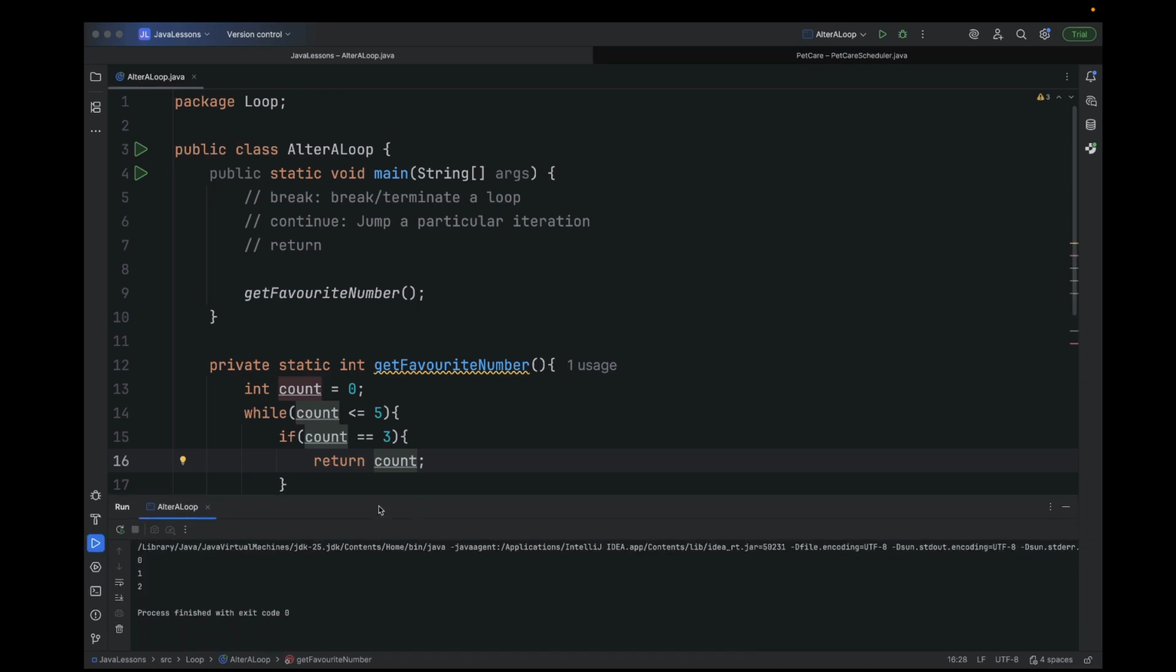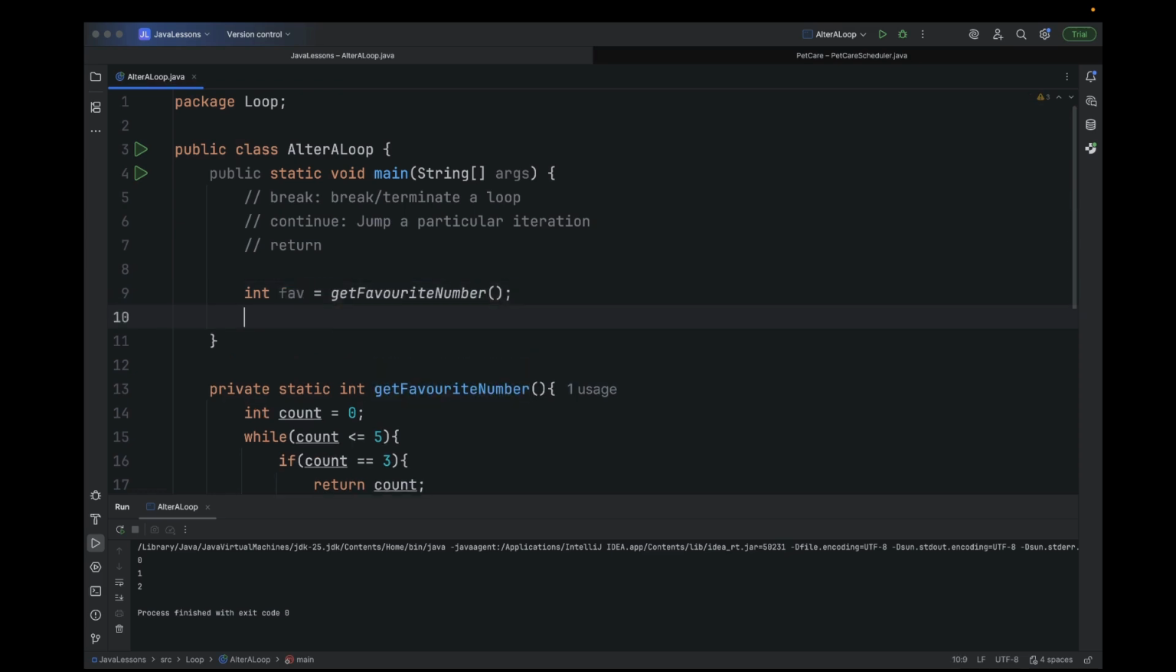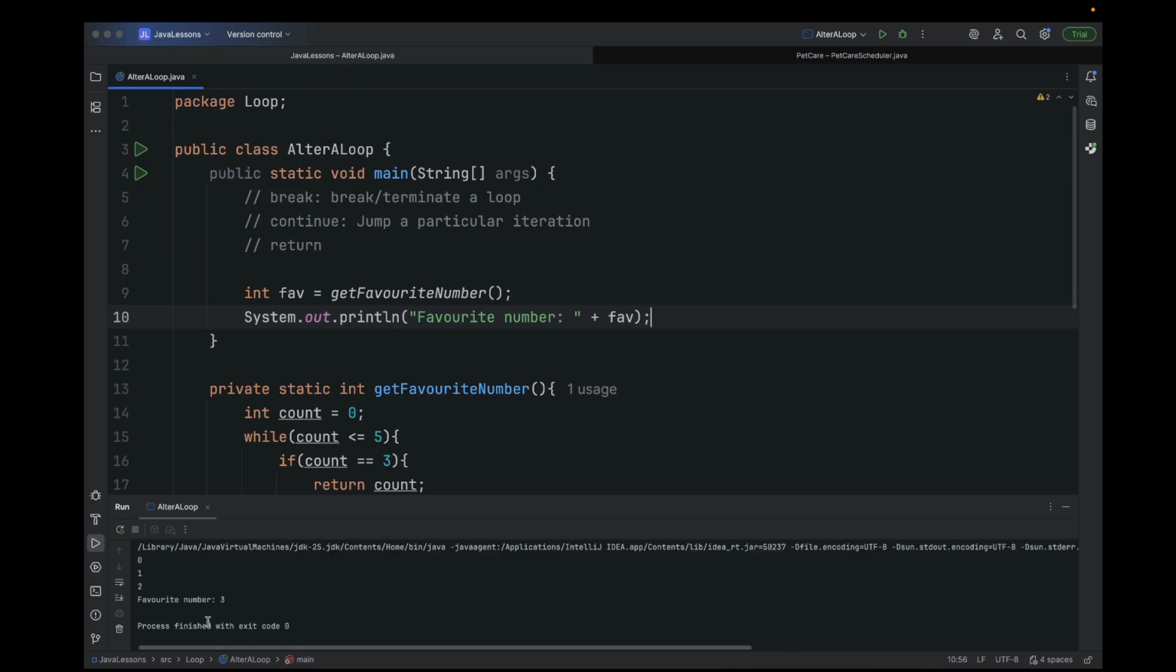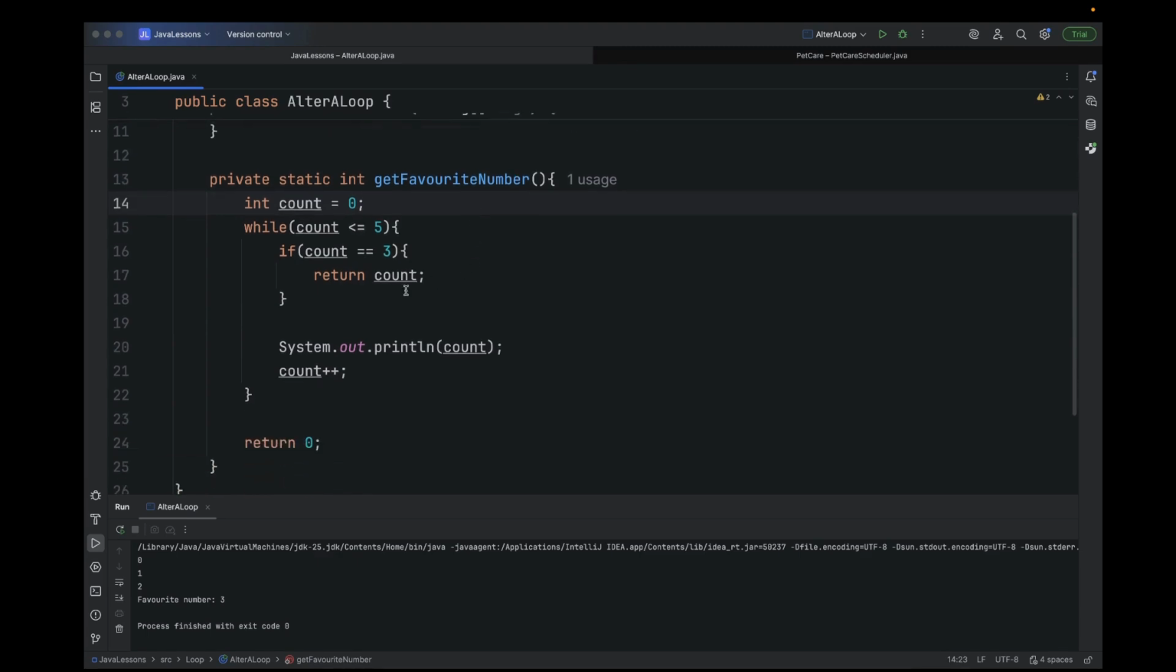You can see now the loop ended in 2. Sorry, we did not print this, so let us print out this value. Let's say we assigned it int fav equal to this. So system.out.println favorite number is equal to this. So let's run this. You can see now the return statement actually returned this for us from this function, right? And it ended the loop after calling the return count.